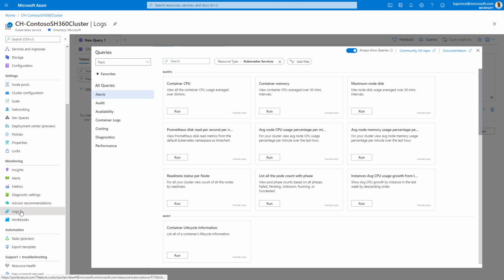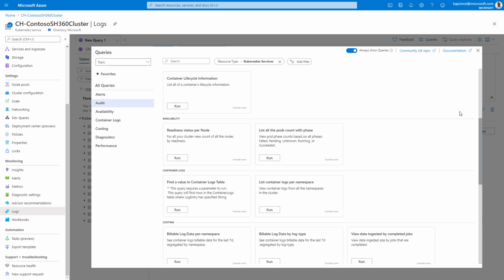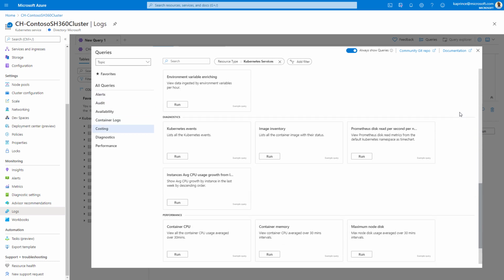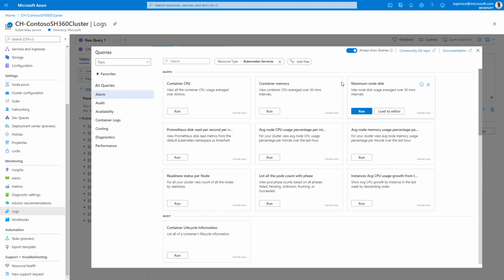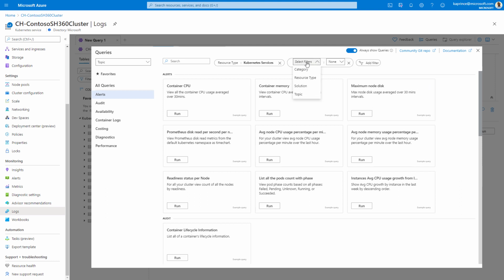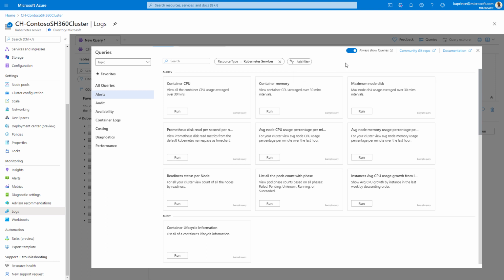A quick and easy way to get started is to use our query screen. The query screen holds pre-built example queries and other saved queries, making it an ideal place to start. You can filter your queries according to resource type, category, topics, and other tags to find what you need. Additionally, when viewing the logs for a single resource, we automatically apply a filter to show you queries that are relevant to the resource type that you are currently exploring. In this case, since I accessed logs from a Kubernetes cluster, the Kubernetes services filter was pre-populated.